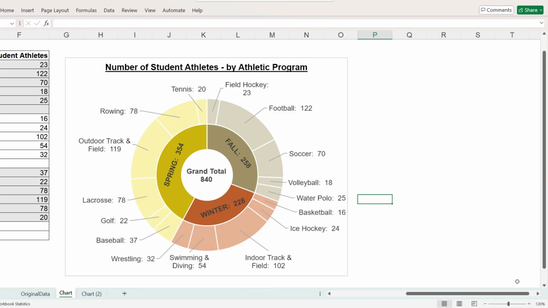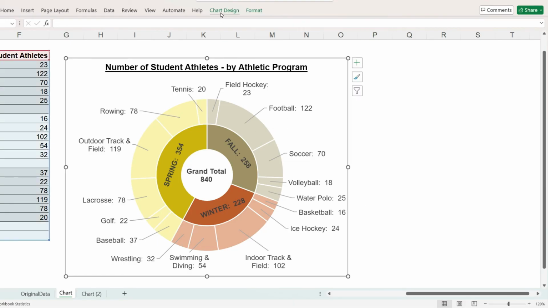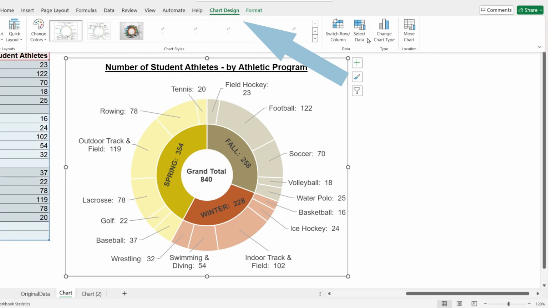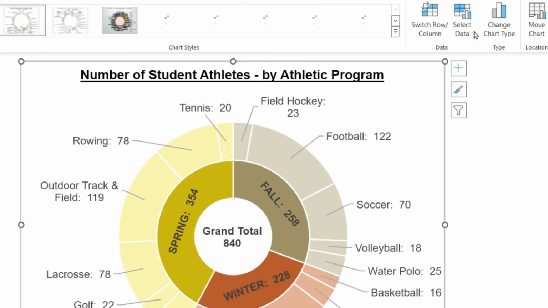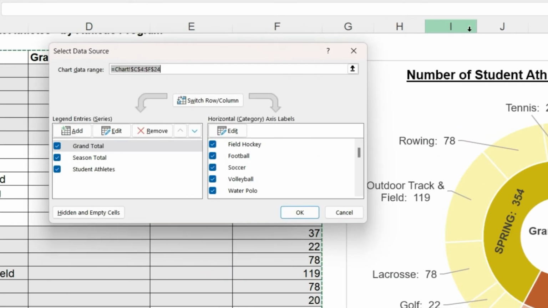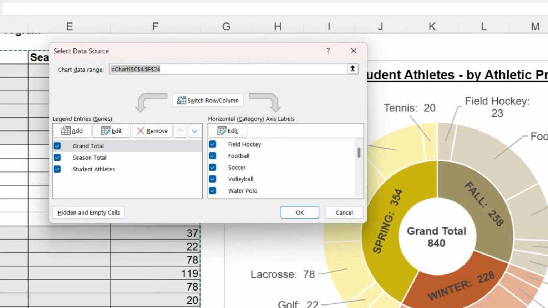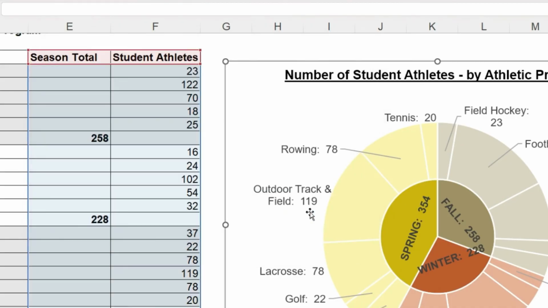If we want to change this chart so that it has only two layers, we can remove the center of the chart by selecting the chart and then going to the chart design menu and clicking on select data. In the dialog box that appears under series, select the grand total, which is the center of the chart, and then click remove. And then you may need to make any necessary adjustments to the labels.